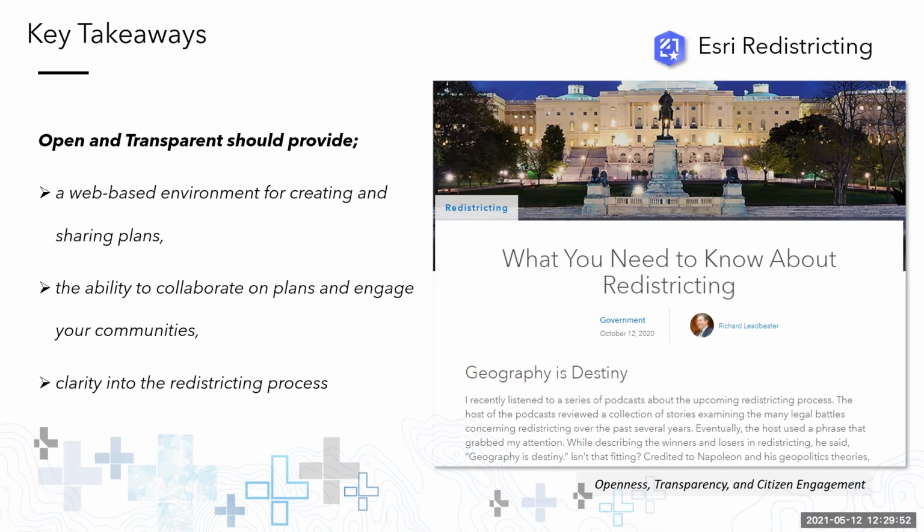If nobody has posted any questions in the chat, well, just real quick, why don't I review these takeaways and then talk about the redistricting blog. Just to make sure everybody understands, it's open and transparent and should provide that web-based environment, the ability to collaborate on plans and engage the communities, and then bring clarity to that redistricting process. That's really been the thorn in the side for 100+ years: where's the clarity? Where can we see what's been done? Where's the history? What was it before? What is it now? Why are we changing versions? That's probably one of the biggest keys.